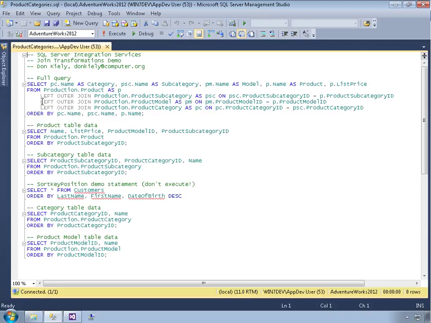And it's going to do a left outer join with the product subcategory to get the subcategory name, product model information to get the model for that particular product, and then get the category item as well. So this is a fairly typical kind of SQL statement, and you can join data from multiple tables in a well-normalized database.